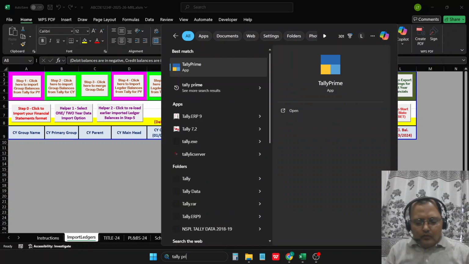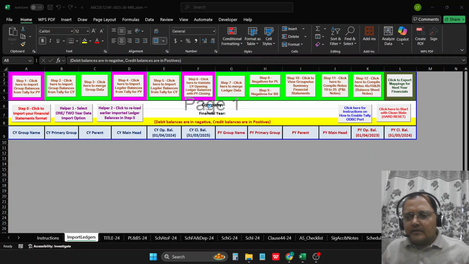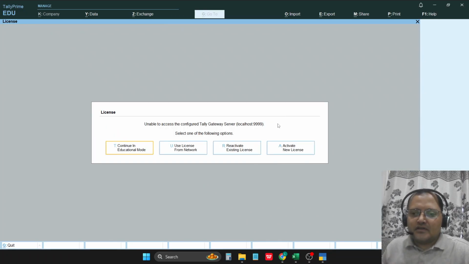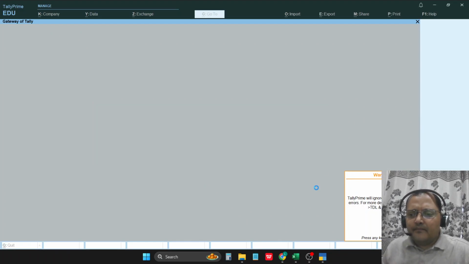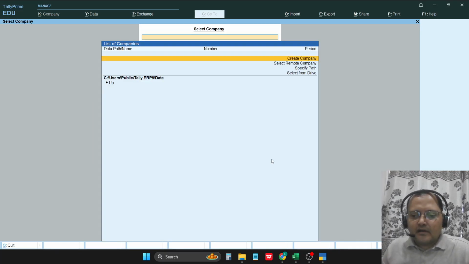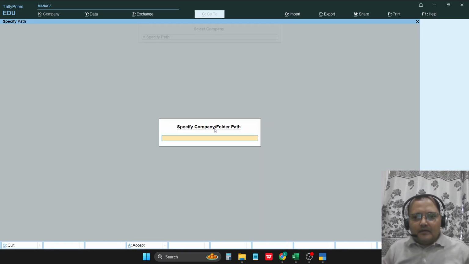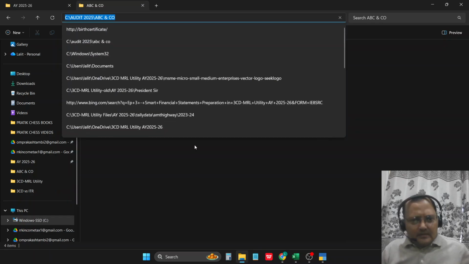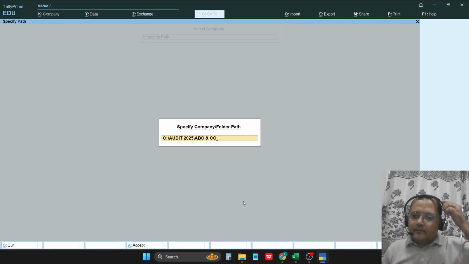So now we move ahead to open Tally Prime, and the instructions for activating the ODBC port for the purpose of connecting to Tally Prime are given over here. Please follow the instructions and activate the port number in Tally so that seamless data input can be done. Okay, so we go ahead and open this particular client's company and open the Tally data for this client.